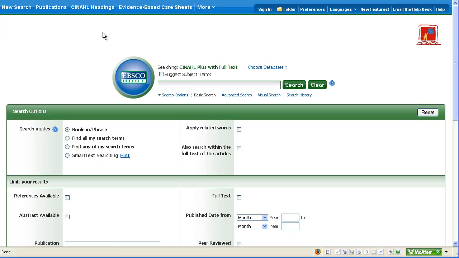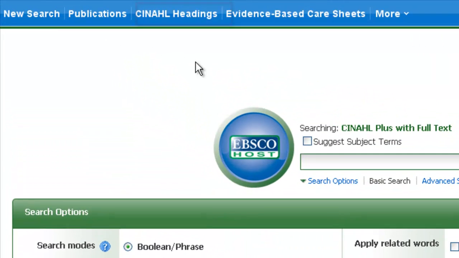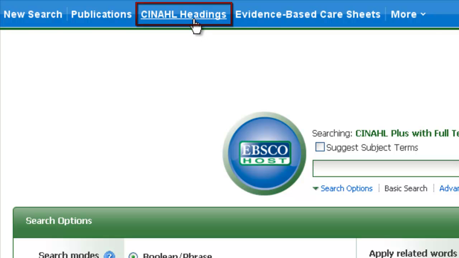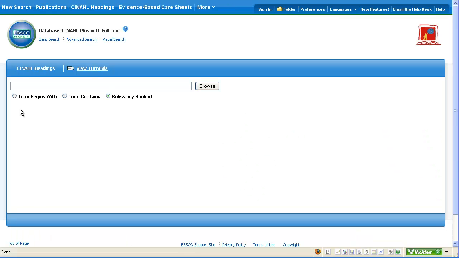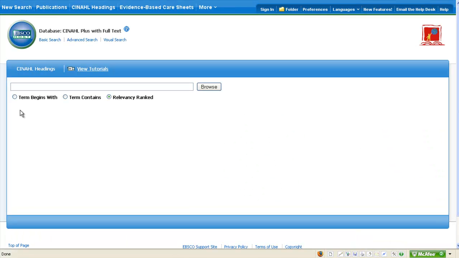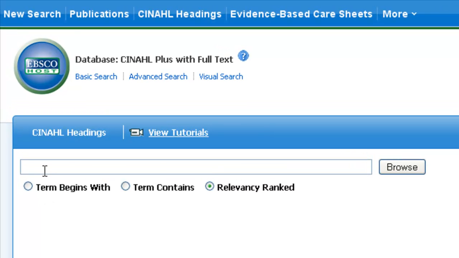In PubMed, we search the MeSH database to look up keywords and let PubMed suggest the best subject headings. CINAHL has the same kind of lookup feature, but it's called CINAHL headings. Click this link at the top to access it. Let's start with looking up cognitive behavior therapy. We can just enter the search terms here and click Browse.